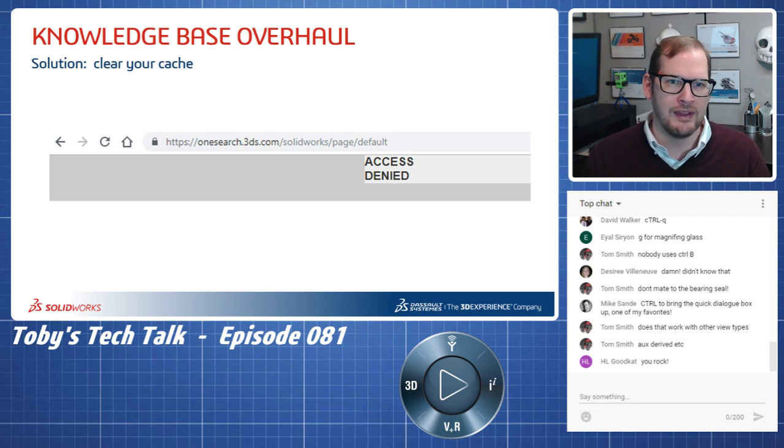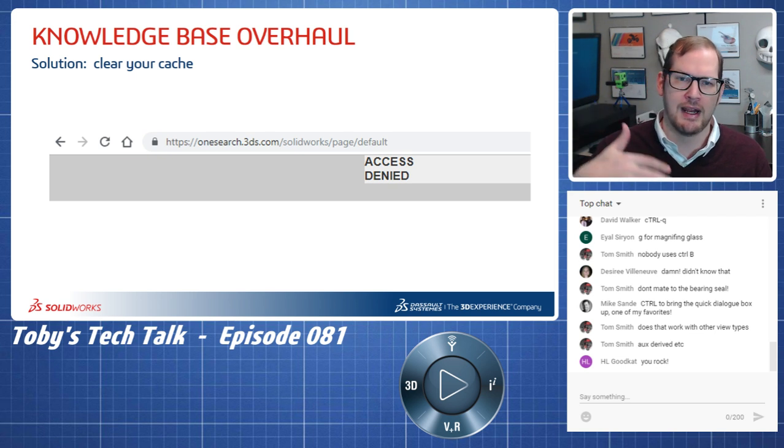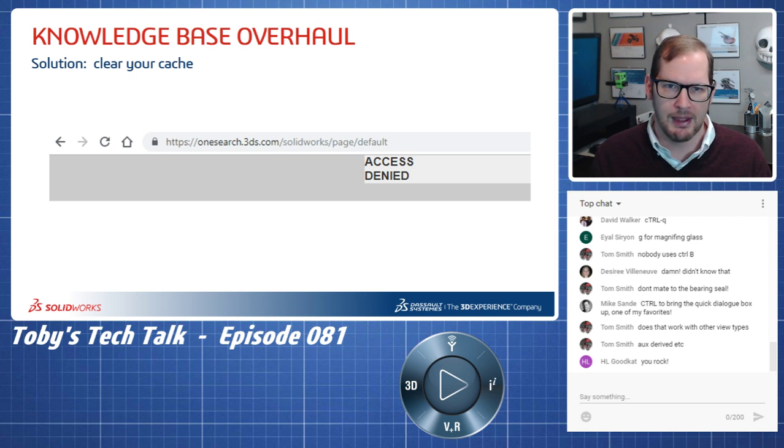And again, it's a really simple fix. It just means that you've got old information loaded in your internet browser cache. So all you do is go into your settings, like in Google Chrome, go down into advanced, and then just clear your cache. That'll clear this error, and then you'll be good to go again.